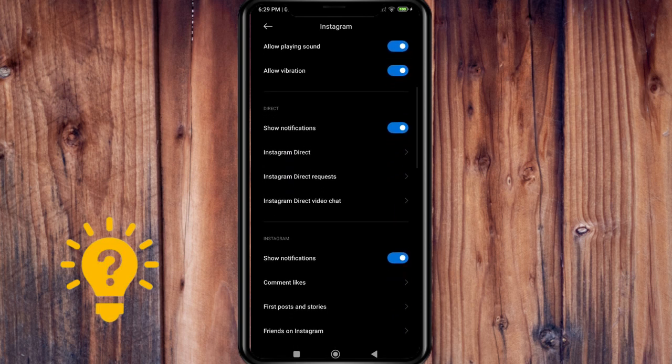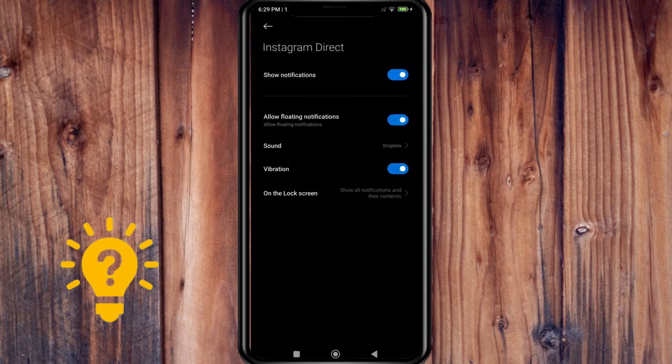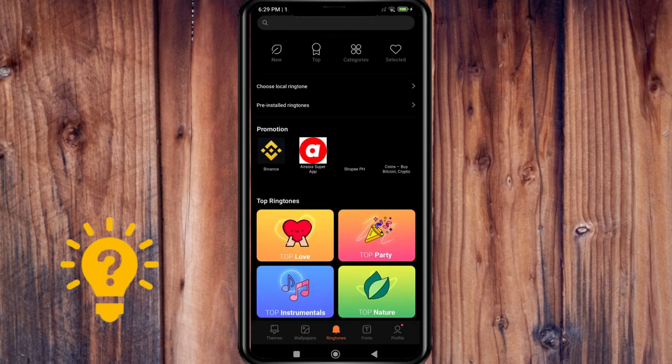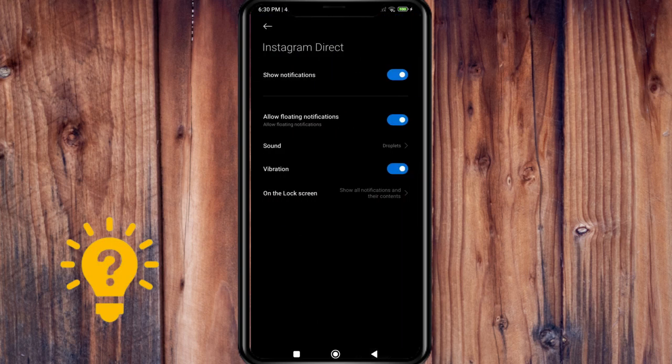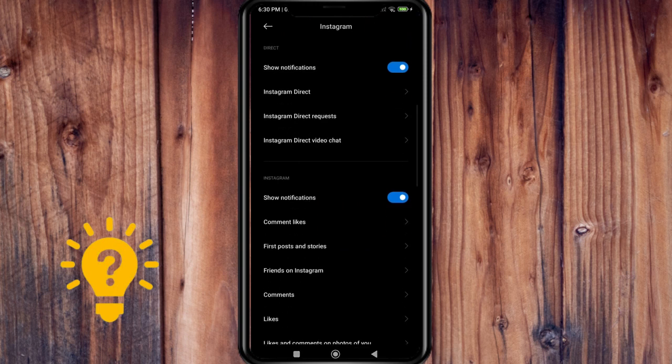For example, you go here in Instagram Direct, and there you can change the notification sound that you prefer. And you can do this in so on and so forth. So that's how you change the Instagram notification sounds.